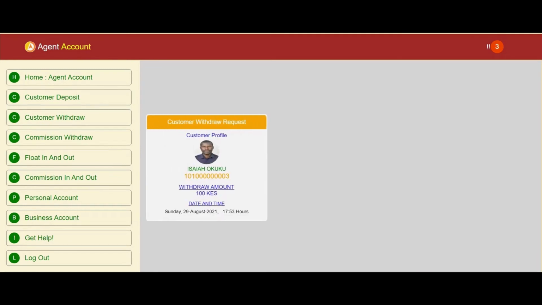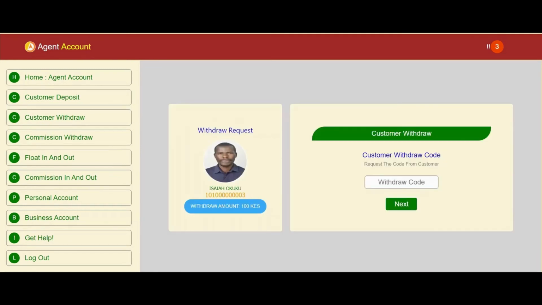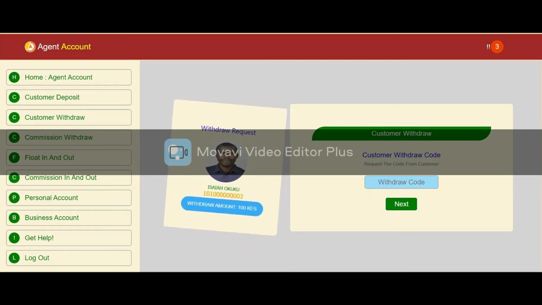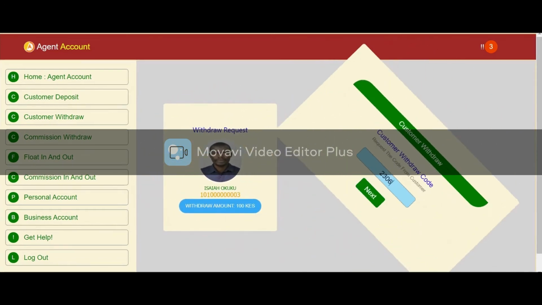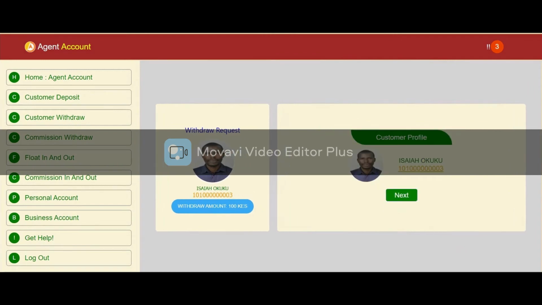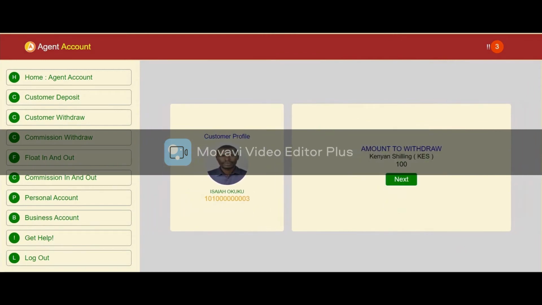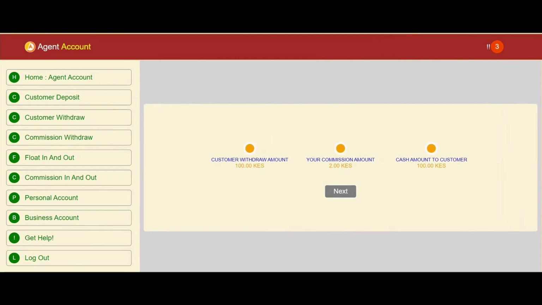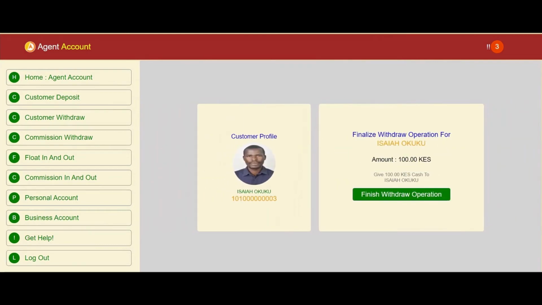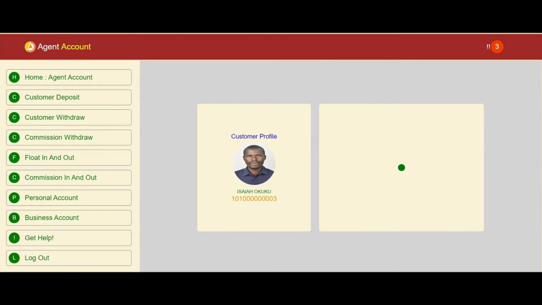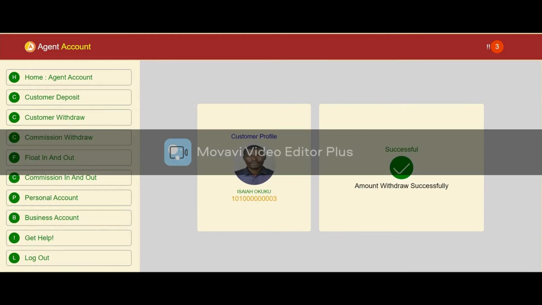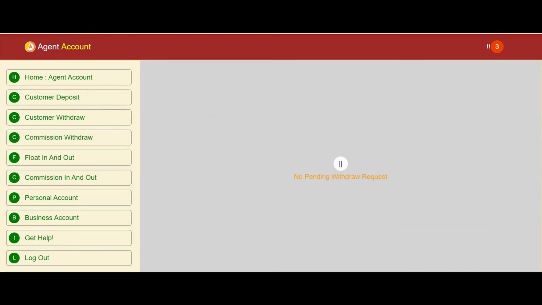So the other withdrawal request I'd requested earlier, now this is it. I can either proceed to withdraw it, cancel it, or go back to confirm a few other things. So here I'm withdrawing that money for myself. I've withdrawn 100 and this is the transaction. Now that money has been withdrawn successfully.